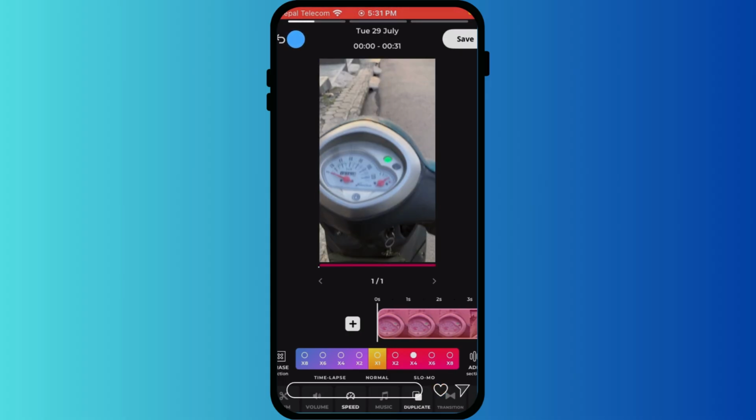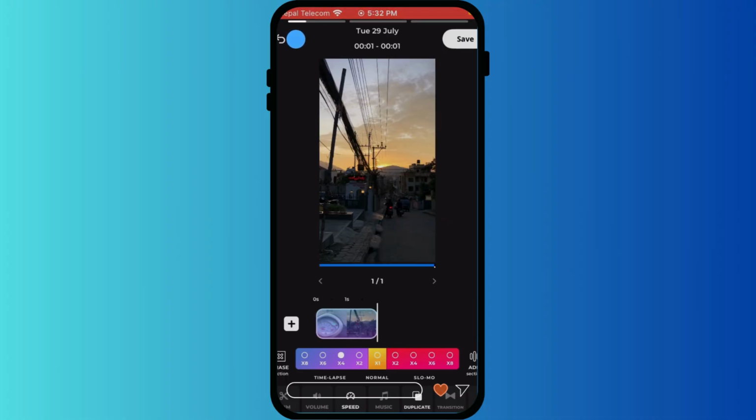Your video now zips along at an accelerated pace. You've successfully created a fast forward effect in Reelshot. Condense time and add excitement.